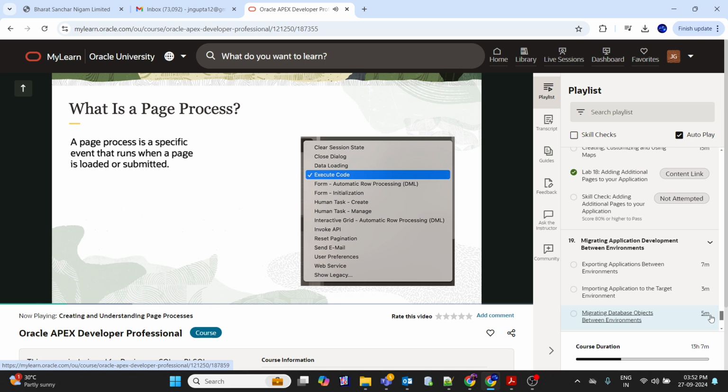The slide also shows different process types available in Apex. For example, clear session state. You can use that process type to clear the session state stored within Apex. You can use close the current modal dialog after the processing is done. You can use automatic row processing DML to insert, update, or delete records into a single database table or an updatable view. You can use invoke API to call PLSQL APIs defined in the database.